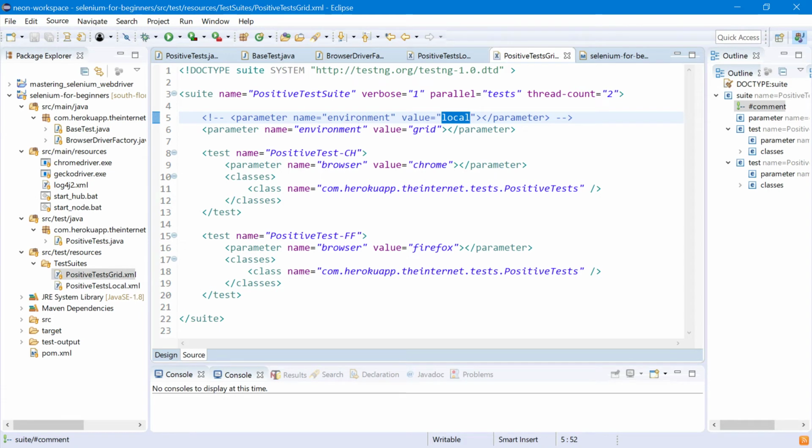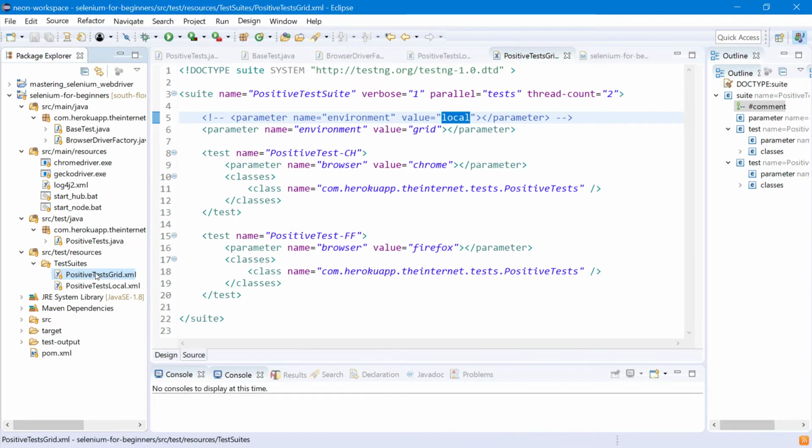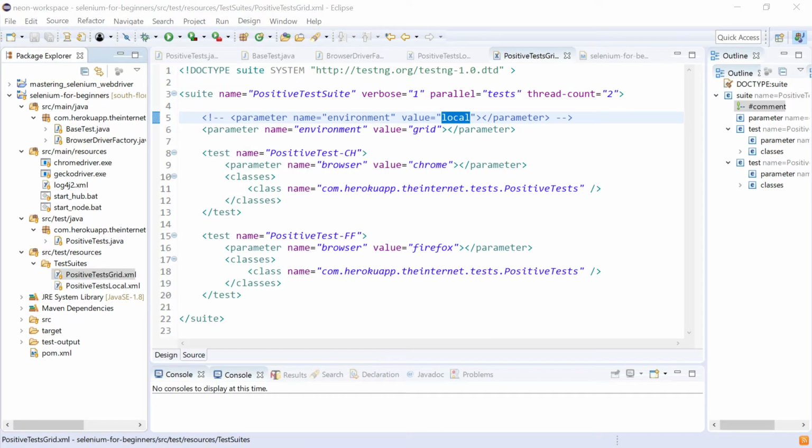Getting an echo. Now, so first of all, let me run the test locally. So right click, run as test. Well, I can hear myself. Let me see, what can I do?